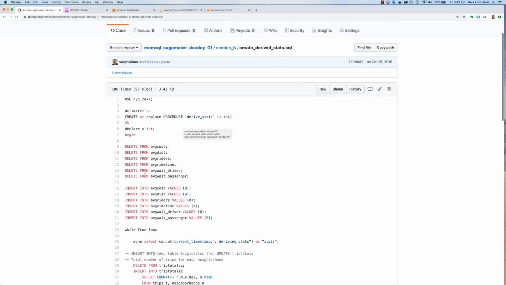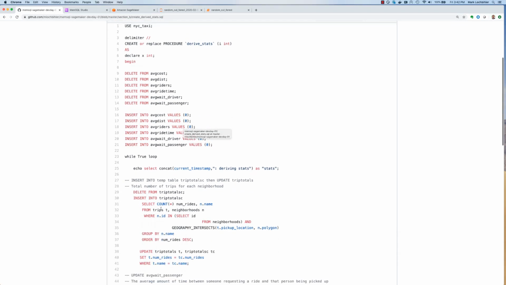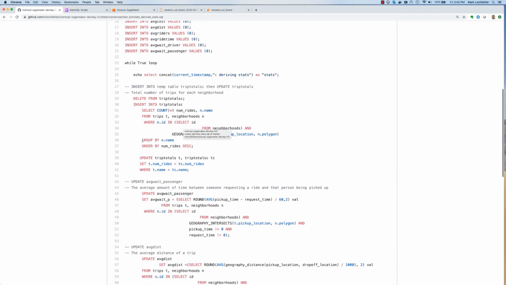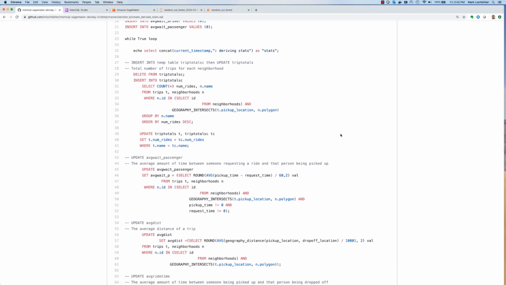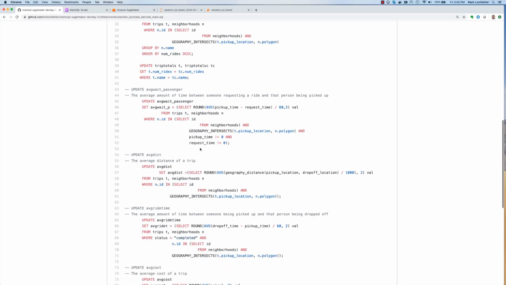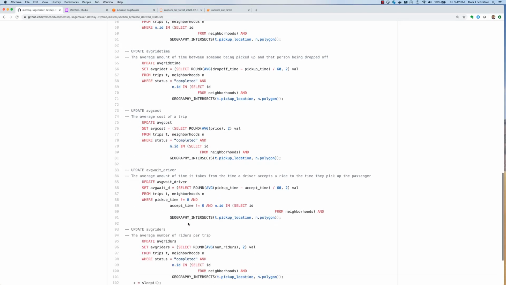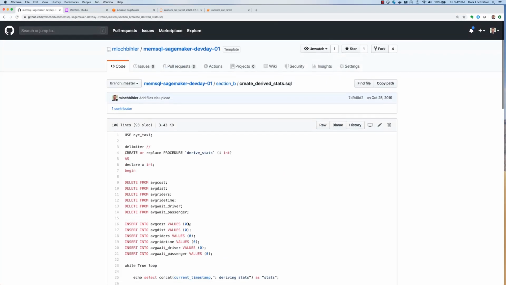So this is a prototype, so we're doing some cleanup up front, and then we run a number of analytic queries. Those analytic queries will run consistently as data is being streamed in, and we'll be collecting things like the total number of trips for each neighborhood, the average distance of a trip, etc. So there's lots of statistics that we'll be creating and running in real time while data is being ingested. That would be available for visualization later.